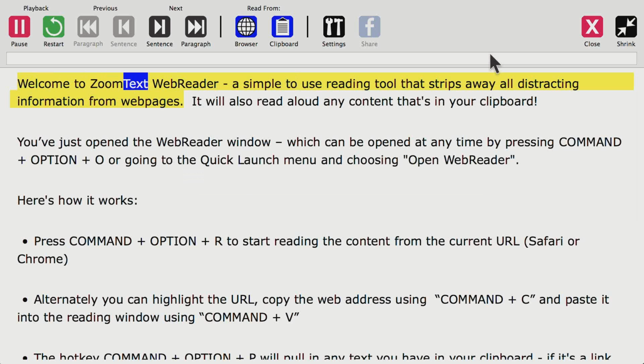Oops, welcome to ZoomText WebReader, a simple-to-use reading tool that strips away all distracting information from web pages. It will also read aloud any content that's in your clipboard. I'm going to go ahead and hit the spacebar key, which will pause or resume reading in WebReader.